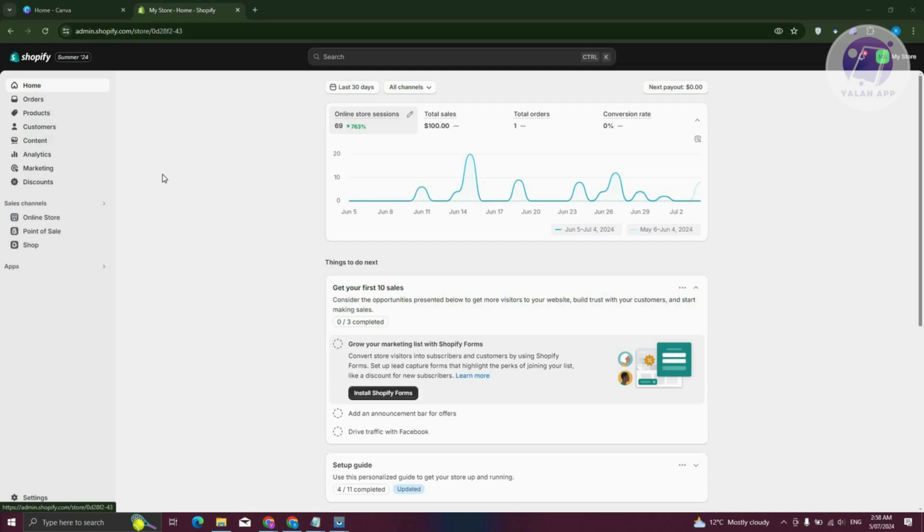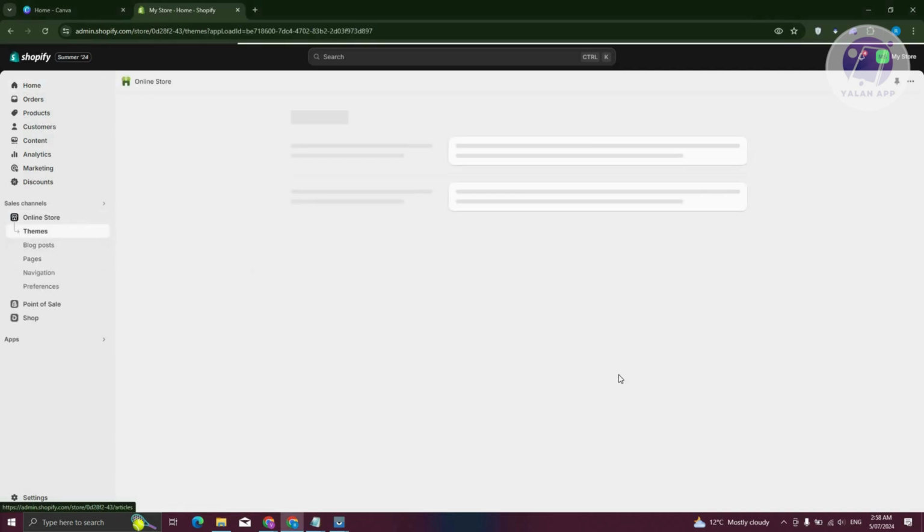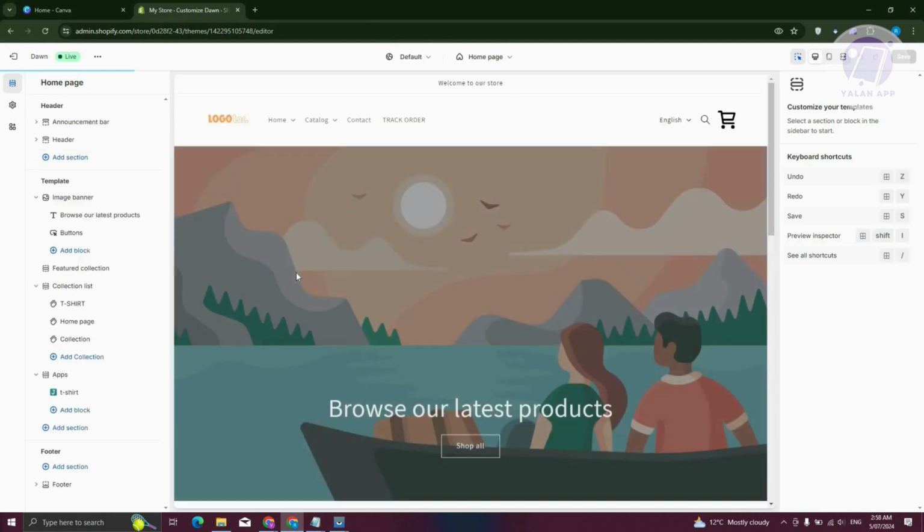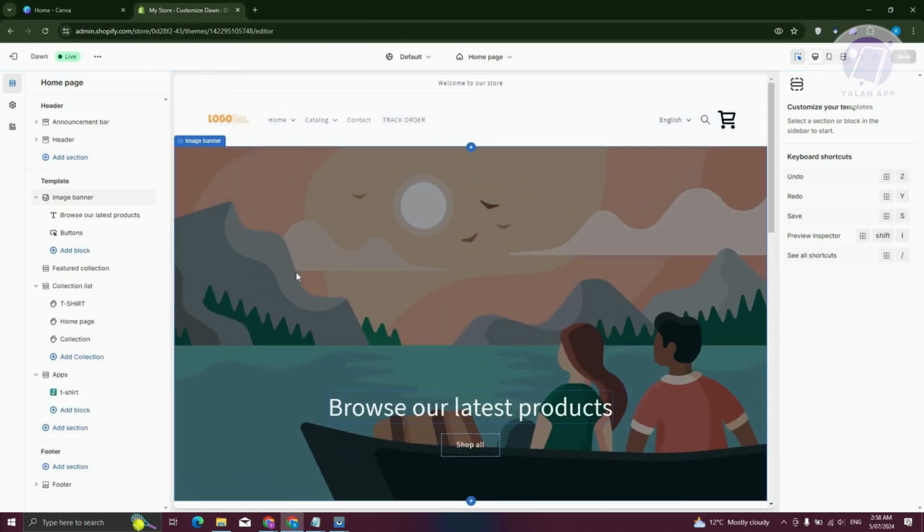Well, first thing we need to do is open up our store. In this case, go to shopify.com, log into your account, and view your store. Go to Online Store, then Themes, and click on Customize. Now under Customize, we need to view the colors and the current design of our current Shopify store.